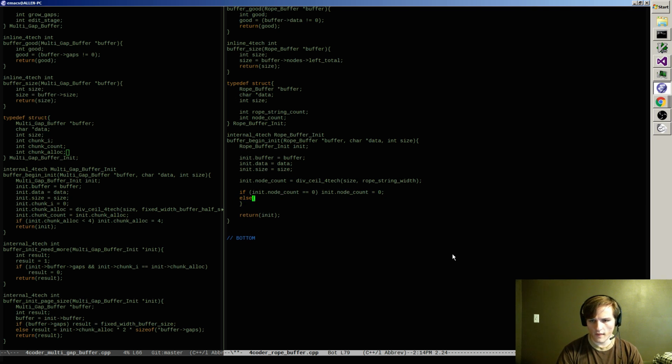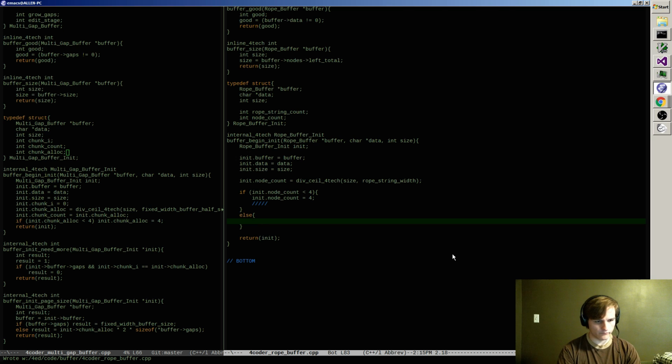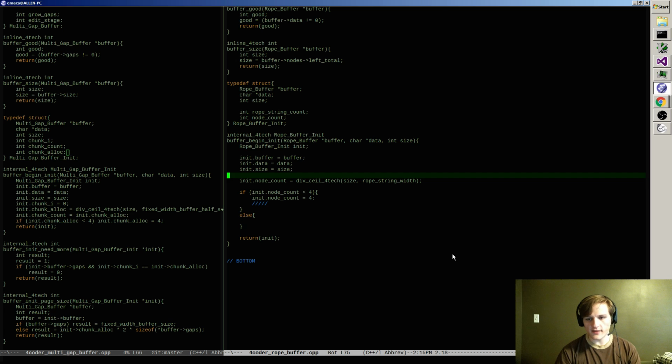else, or I'll just set some sort of minimum. If it's less than 4, it's 4. We'll probably do some other stuff here later. Otherwise, as I start to think about what it takes to edit this thing, it seems like a terrible data structure the more I think about it.